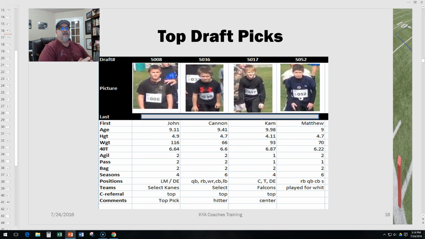And you can see how much detail is here. The ages, the heights, the 40 times, the ratings that we gave them, any coaches referral, if they played for us in the past or one of the coaches for us in the past. All this detail is here. And this is what you're facing, especially within KYA football. You're facing other coaches that go to this detail and know the players. They have databases on the players and what they look like and who they played for.